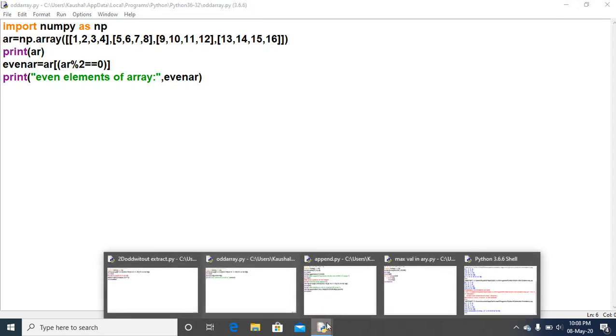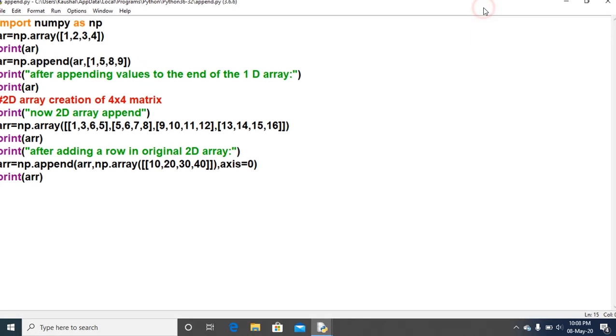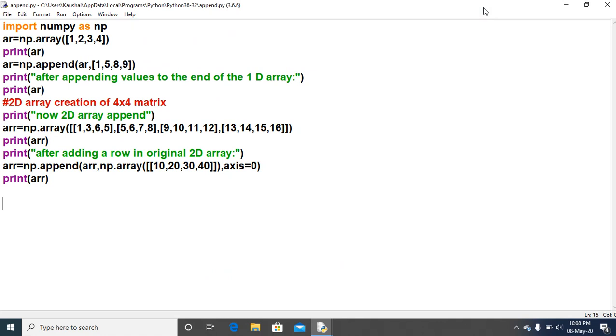next is how to append. I think everybody knows the meaning of append. Append means to add anything. Here I want to add elements in the array. If I want to add elements in a 1D array, that can be done through the append function. And if I want to add a row in a 2D array, that can also be done.